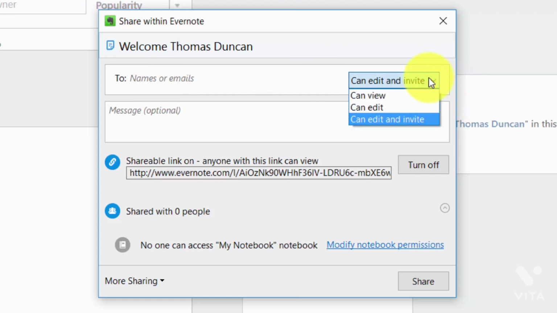Now we can give them certain privileges. As you can see here, we can give certain people the ability to view but not edit. We can give people the ability to edit but not view. We can actually give someone the ability to edit and invite others to actually see the note. So depending on how much authority you want to give to the people that you are going to be sharing the note with, you can determine that with this drop-down menu.